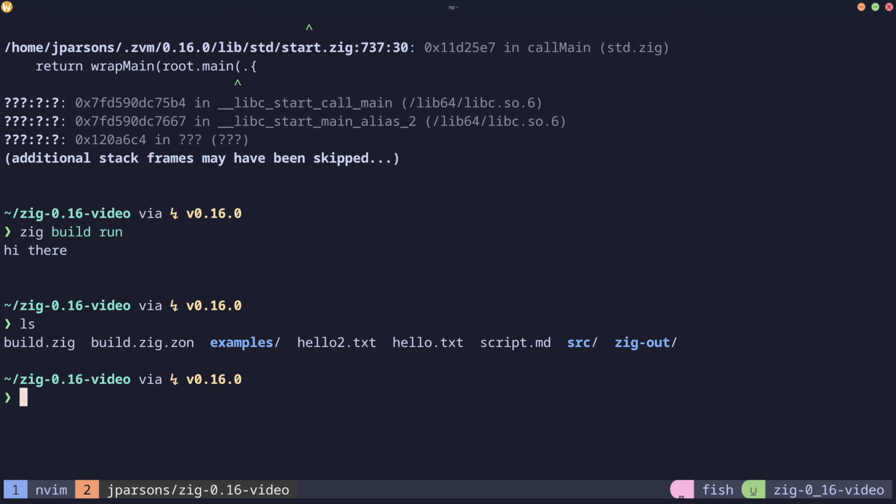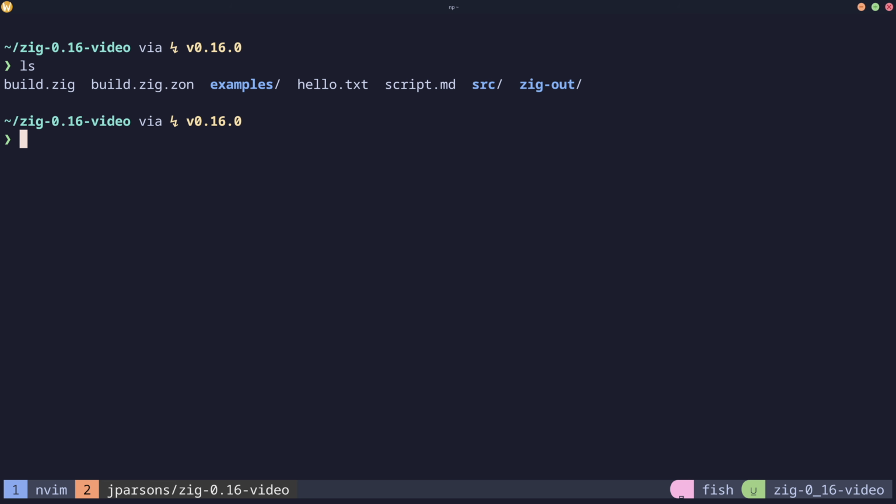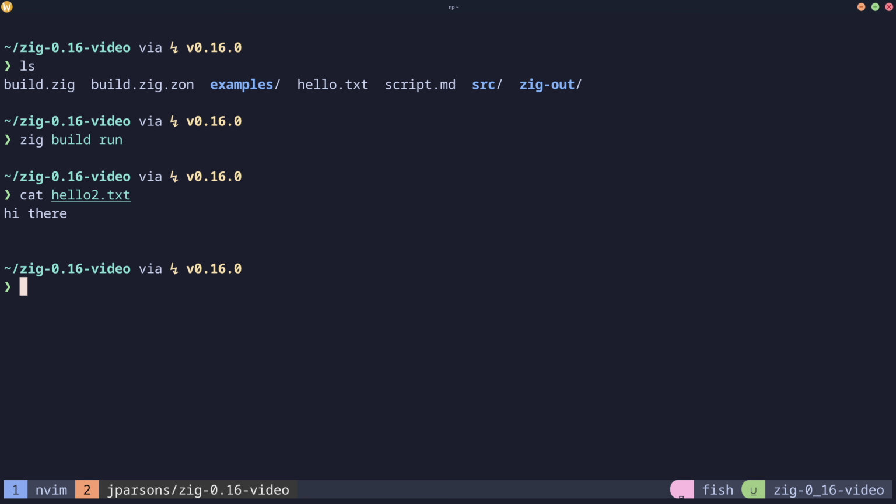so let's do an ls, we can see everything that's in here. So we actually did create it. So it's just one cat hello 2, just to show that we didn't actually write it last time. And let's remove hello 2. So now let's run it. And now if we cat hello 2, we wrote it in there.